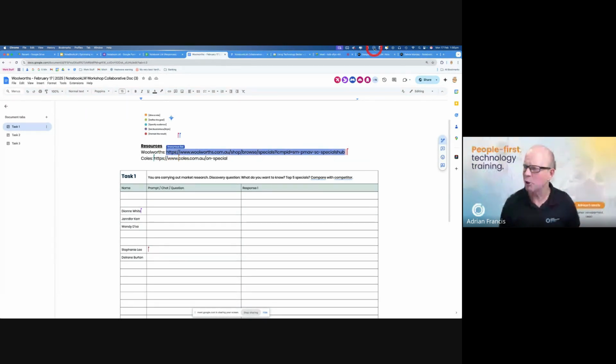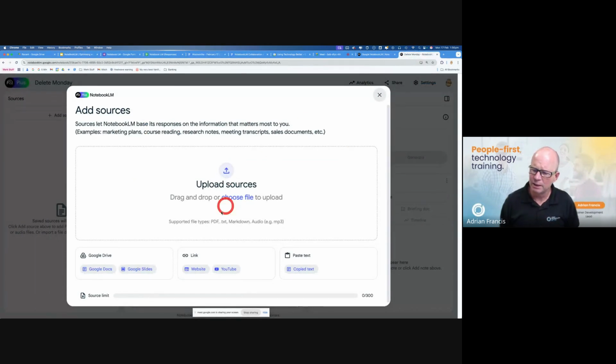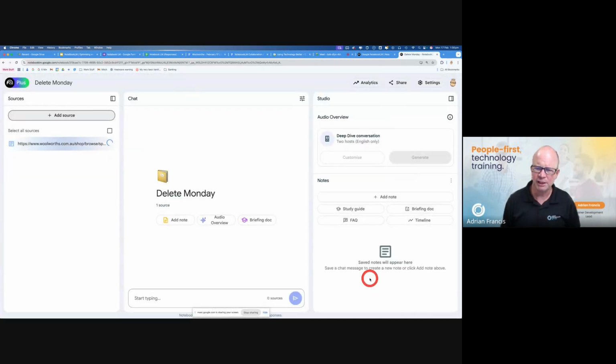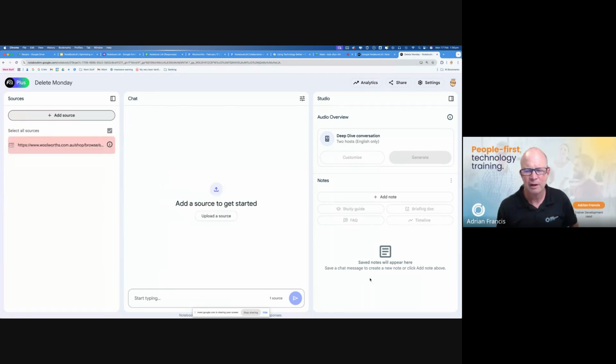And I'm going to come back to my notebook, come to website, and pop in the URL like that. And then when I go insert, it will go and check that website. It will insert it and give me a tick if it's all rosy and good. Oh, it didn't like me. That's weird. Let me come and try that again.